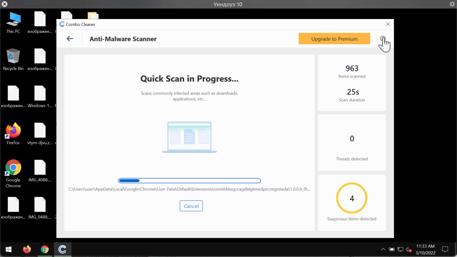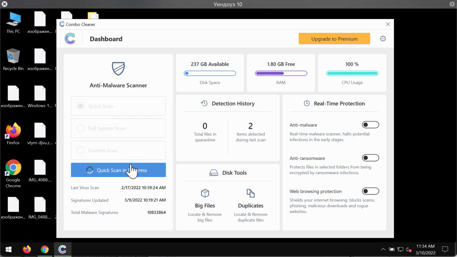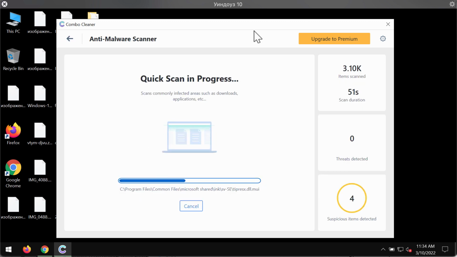While the scanning is taking place, you may research some features of Combo Cleaner. As you can clearly see, it has got the anti-ransomware feature that allows you to add one or several folders on your system that will always be protected against ransomware attacks. But this feature, keep in mind, is the part of the premium license only.